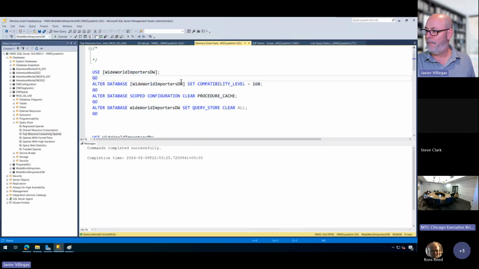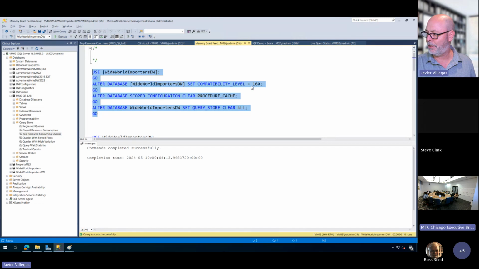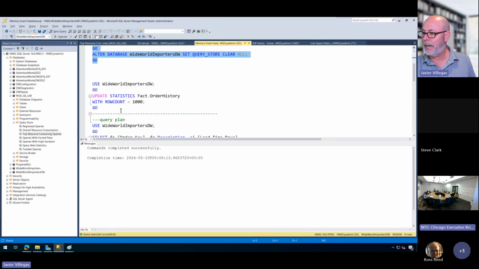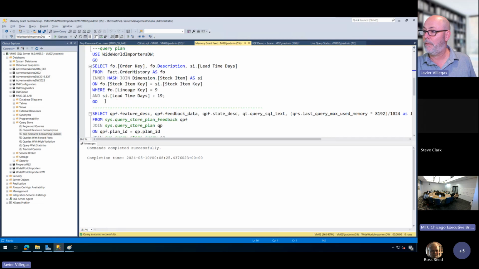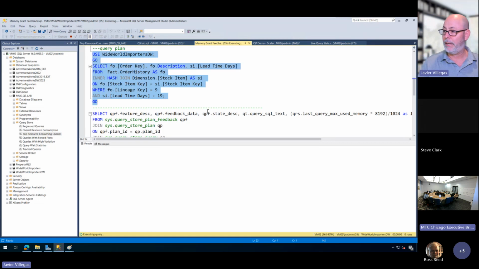Memory grant feedback, right? What I have here is one of the demo databases. I'm just changing the compatibility level to 160. I'm cleaning the Query Store, right? And doing an update statistics just for the sake of the demo, right? And what I'll do here is that I have enabled the include plan. So I will just run this query, right?